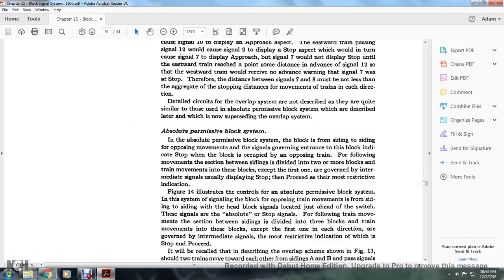Alright, signals cause to eastward train passing signals. Detailed circuits of the overlap system are not described. They are quite similar to those used in the absolute positive block system, which are described later, which is now superseding the overlap system.